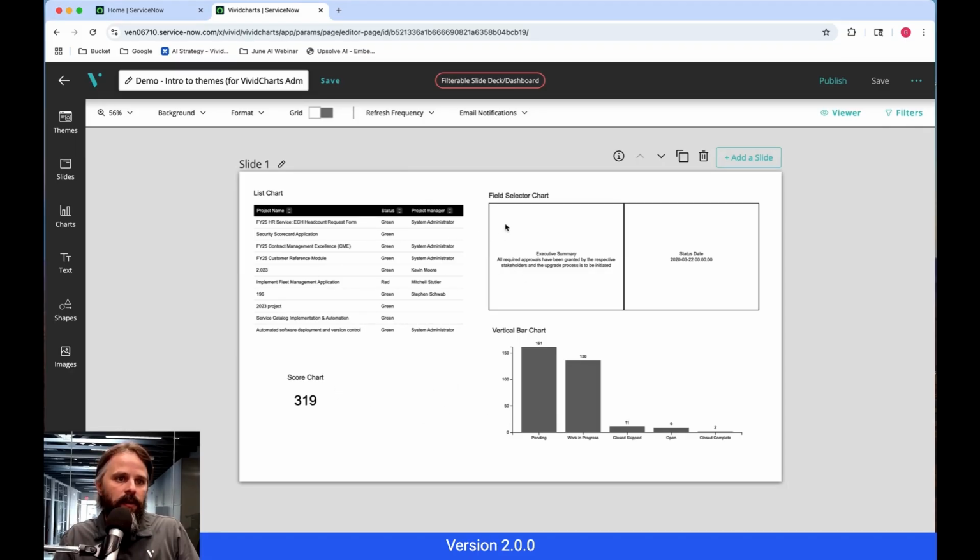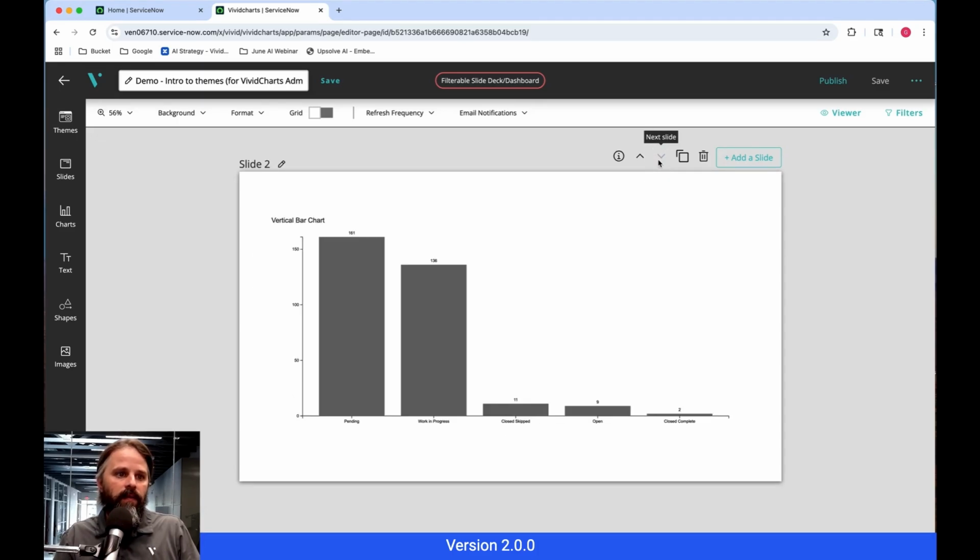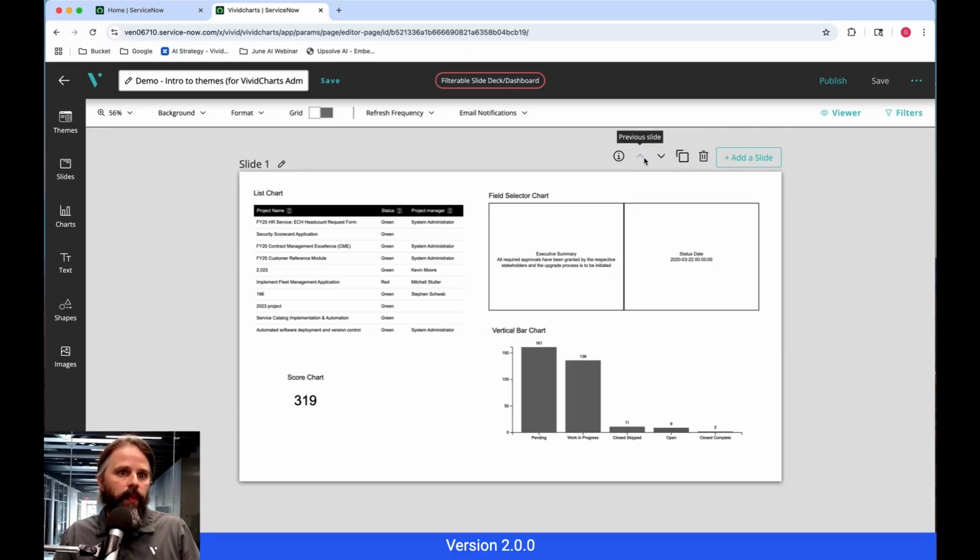We have a score chart and a list chart, a field selector with a couple fields, and a vertical bar chart. So very basic, not styled or not really prepared for anything. And then we have a second slide, which is the same vertical bar chart, just the full slide size.